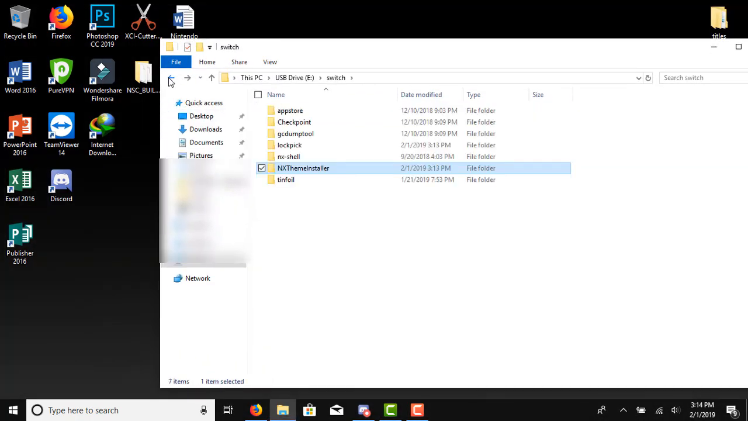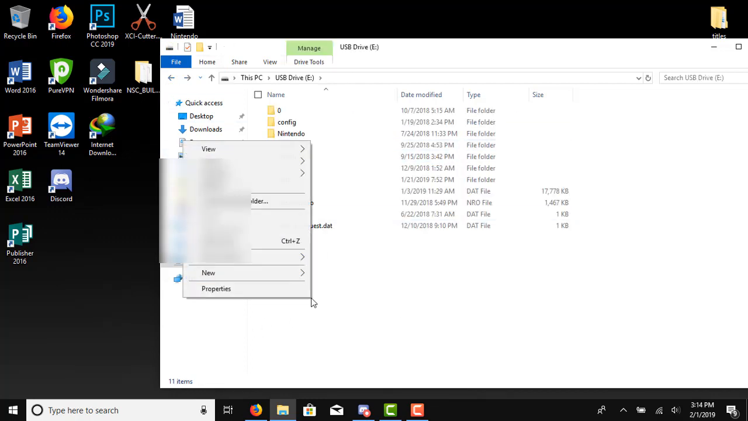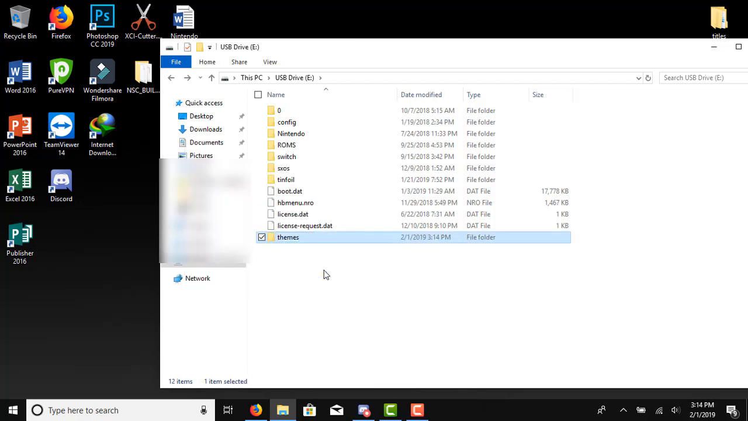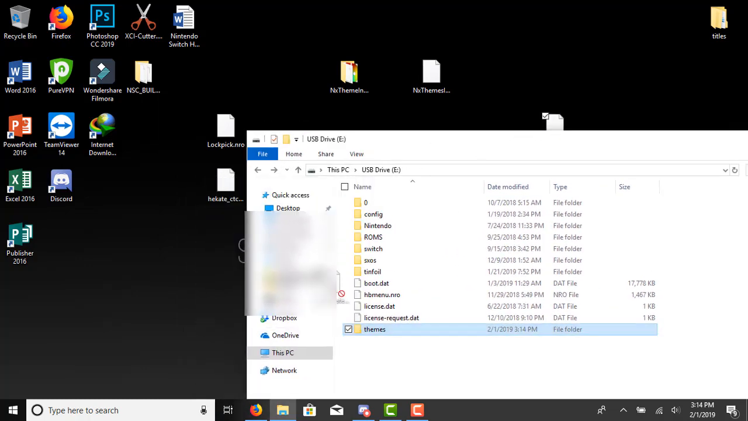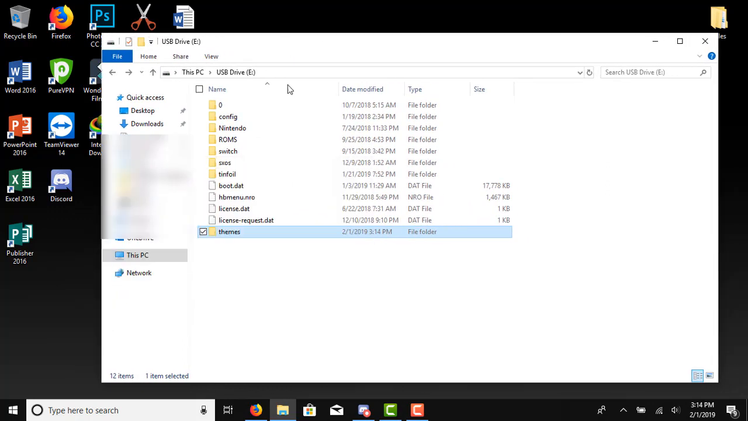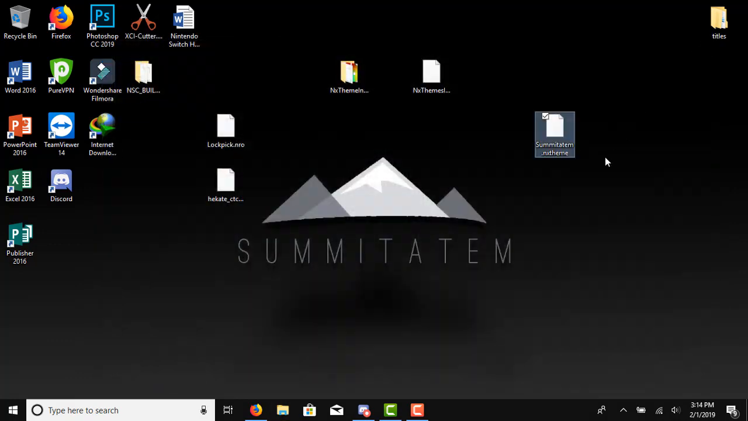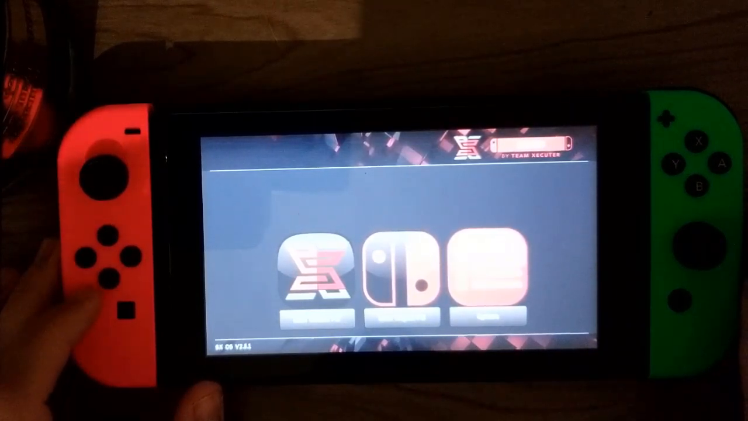Then we'll go back out and go to the root drive and create one last folder in here and name it Themes. And then within this folder, you're going to want to insert whatever themes it is that you have. So once all of that is done, go ahead and take your memory card out and insert it back into your Switch.